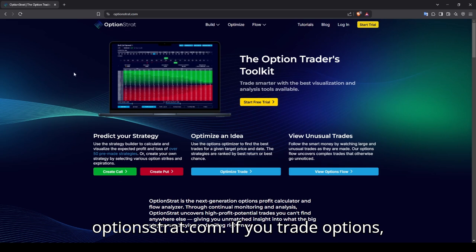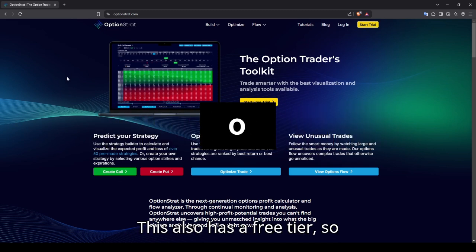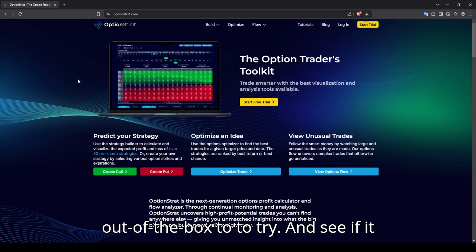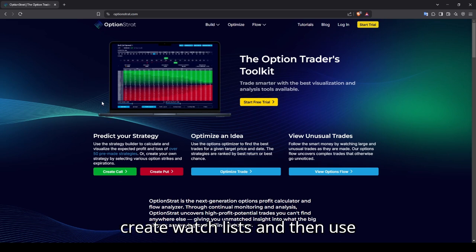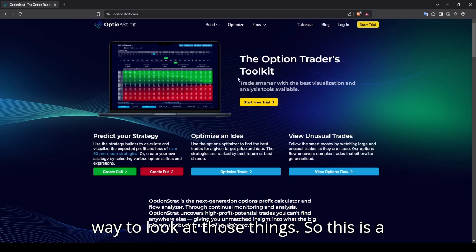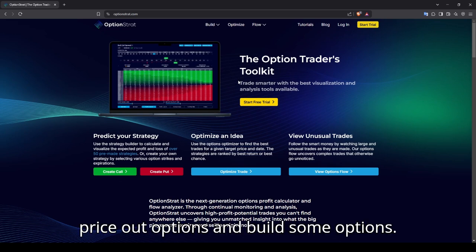optionsstrat.com. If you trade options, you probably know about this. This also has a free tier, so don't feel any need to pay for it right out of the box. Try it and see if it works for you or not. You can log in and create watch lists and then use more features from their paid tier, of course. This is a good way to visualize the risk chart and explore options chains. Your broker may or may not have a good way to look at those things, so this is a good way, agnostic of your broker, to go price out options and build some options.